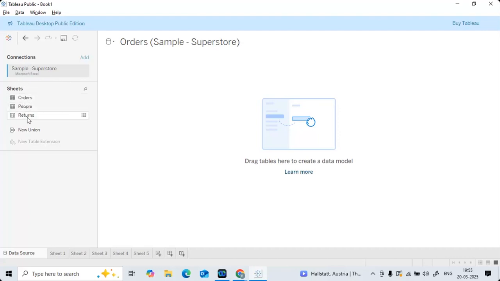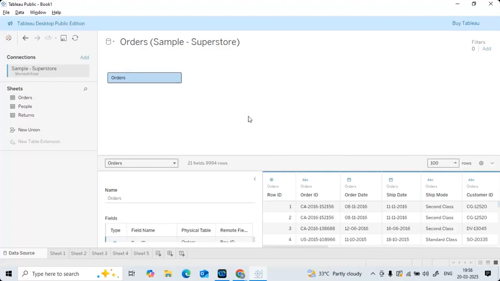people, and returns. In Tableau, if you want to utilize any table, first thing first, you need to drag and drop this table onto this plain surface. Now you'll get the table displayed. Clear?